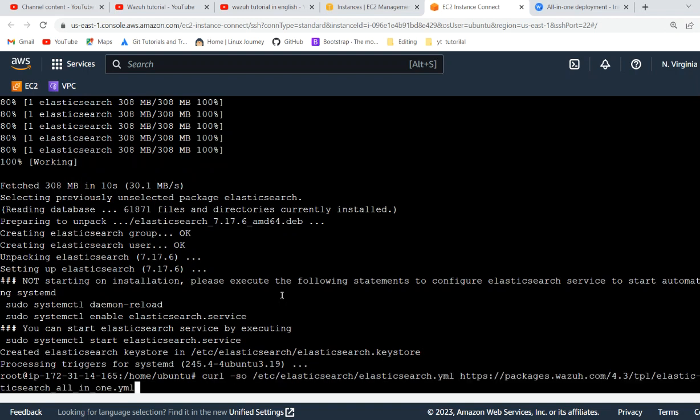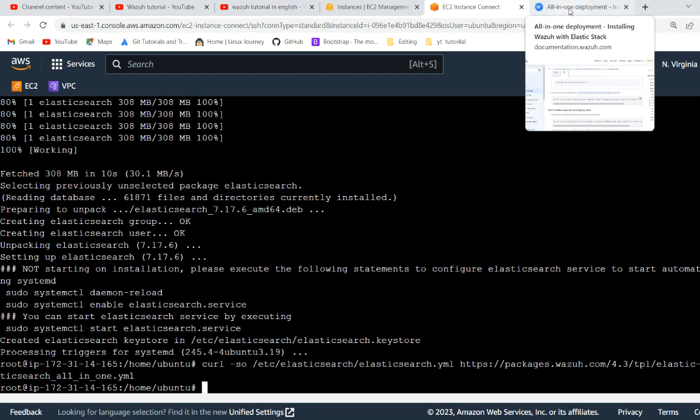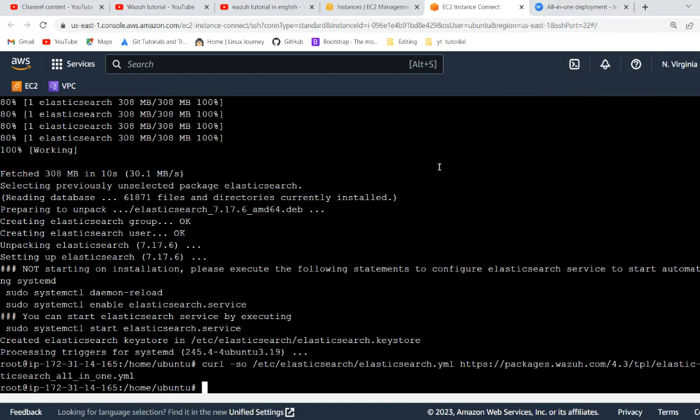Okay, let me download the file. Make sure the font is not the issue; the font is visible to you.